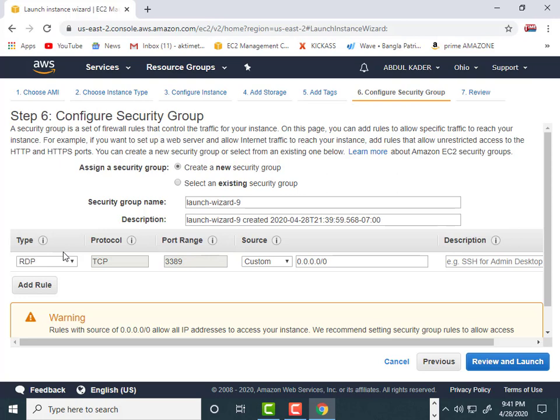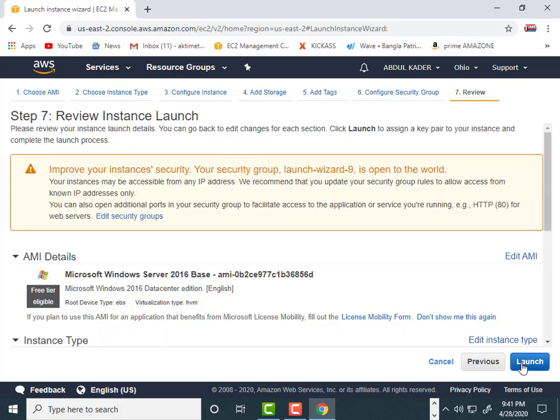So now, as you can see over here, finally everything is in there. As you can see, TCP protocol and port range 3389, source which is custom and default 0.0.0.0/0. Whoever learns CCNA, it'll be easier for them to understand this one. SSH, admin, desktop, description. So we're going to go for review and launch.